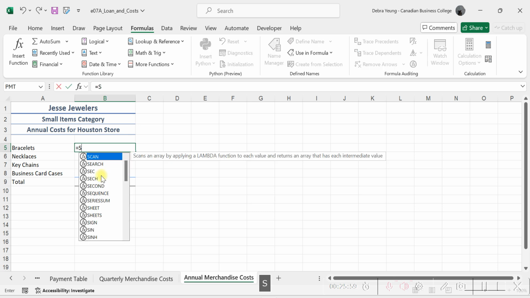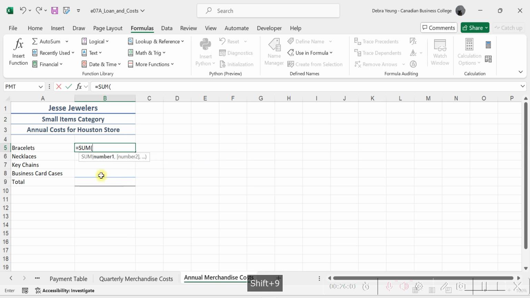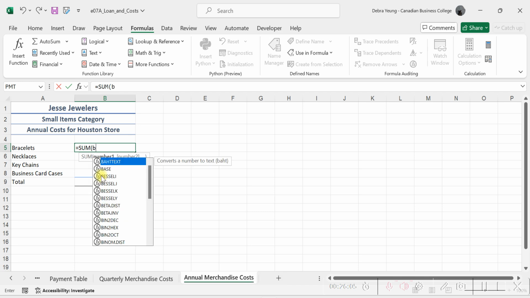Equals sum left bracket. I'm going to start typing in the letter B. And I've got part text, base, Beselk, you name it, B, until I come down to bracelet, which is blue box surrounded by white boxes, or business card cases, same thing, blue box surrounded by white boxes.